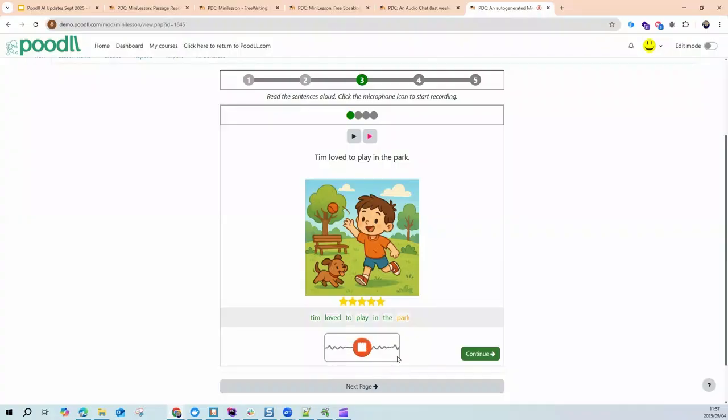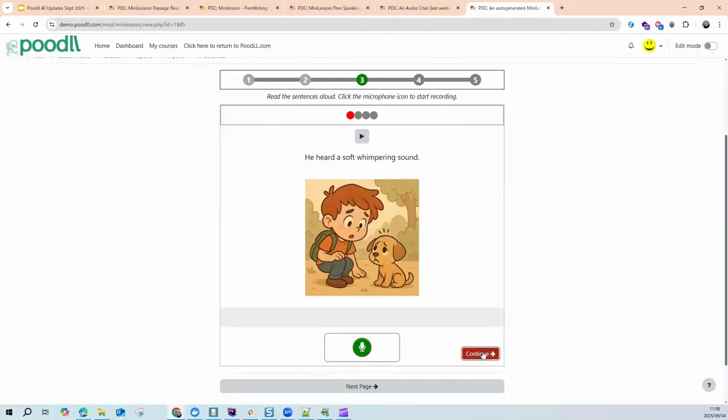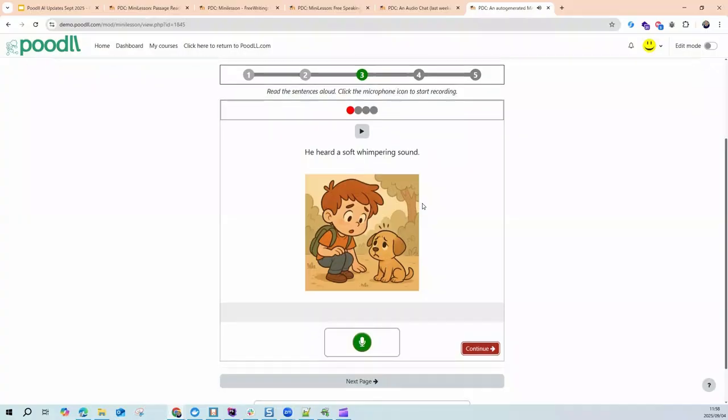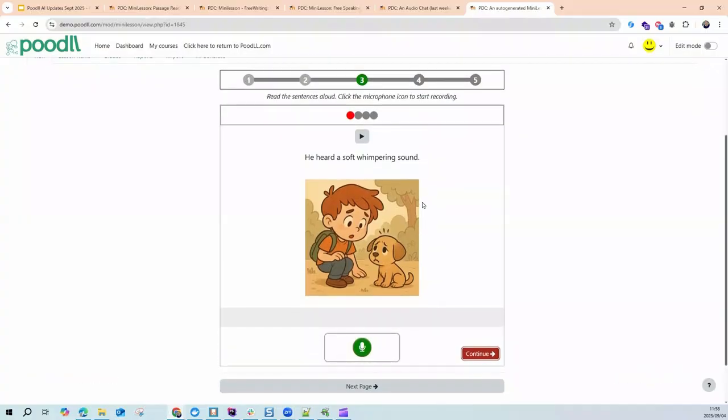Tim love play in the park. Okay, and I can listen to my own audio again. Or I can listen to the model audio. Tim loved to play in the park. And then each of those sentences that we're going to be asked to work with, he heard a soft whimpering sound. So that's the fluency activity, and that was auto-generated.